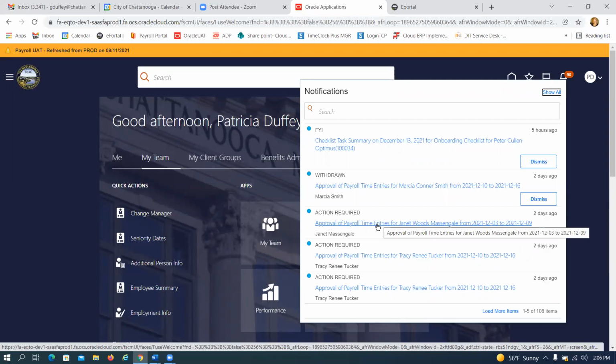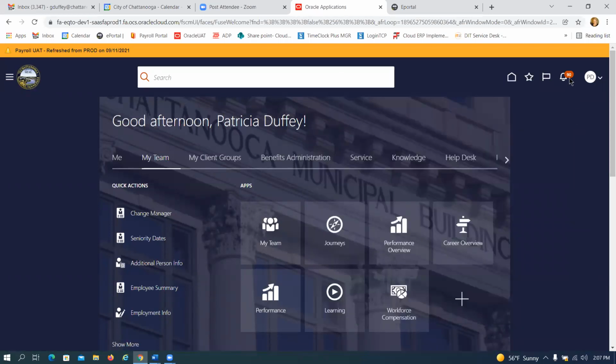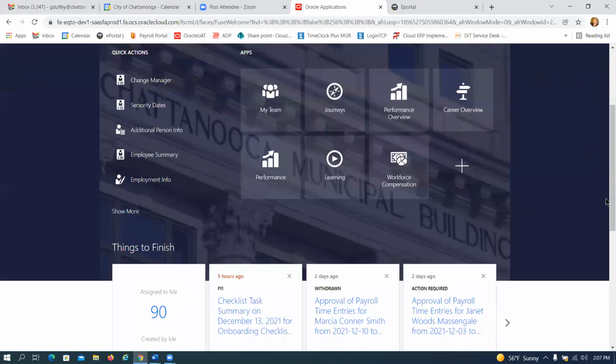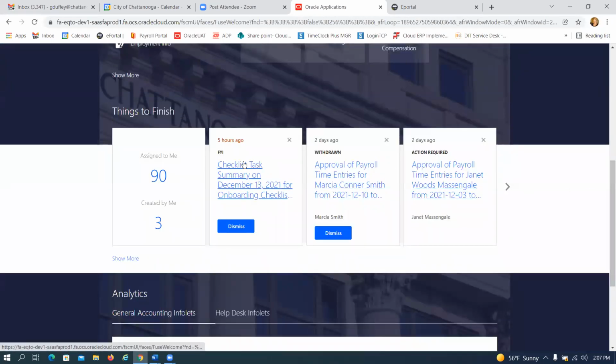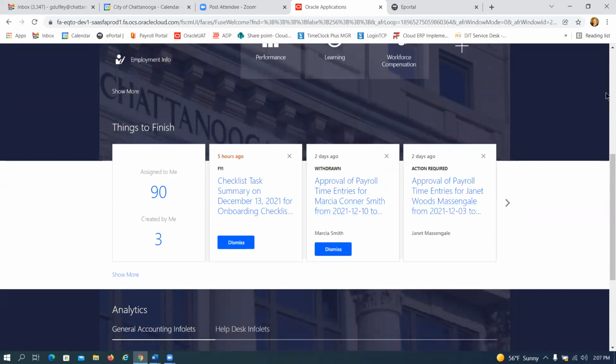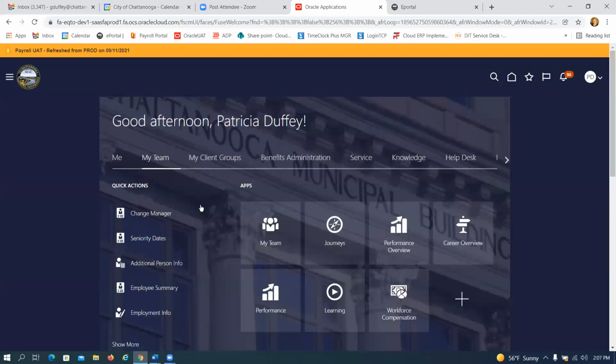You can click on it straight from here to go to that time clock and see the actual day that needs your attention. If it's just a message and you want to read it and then dismiss it, you can. That's one way to see your notifications. Also, if you scroll down to the bottom, they also show here. It's the same thing. Okay.